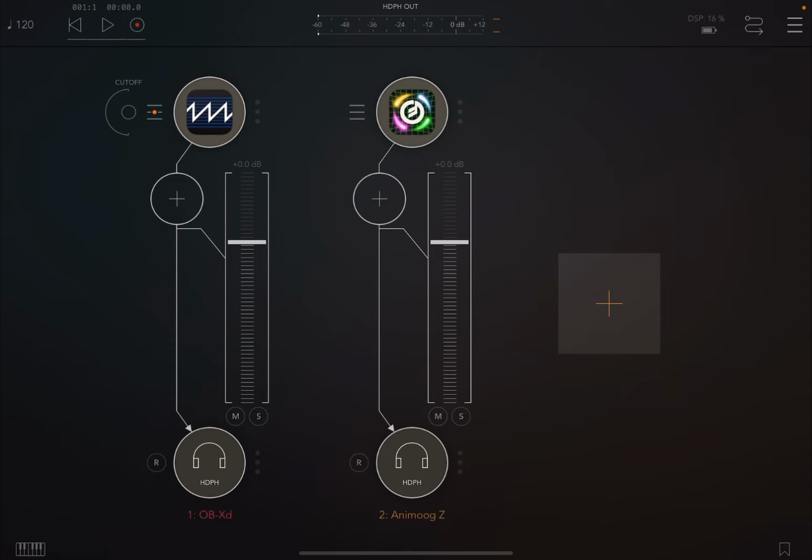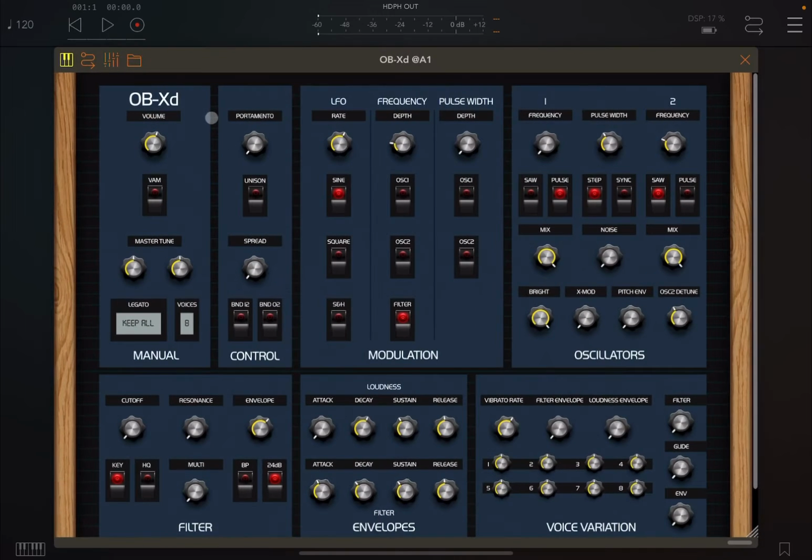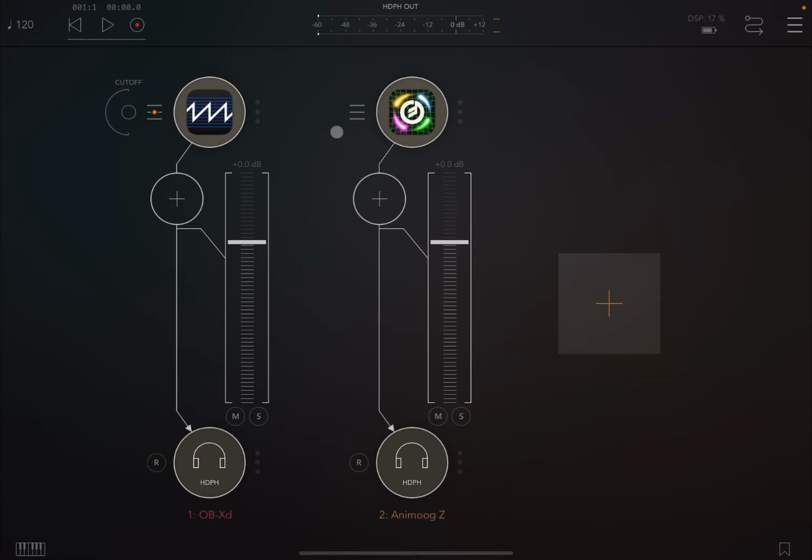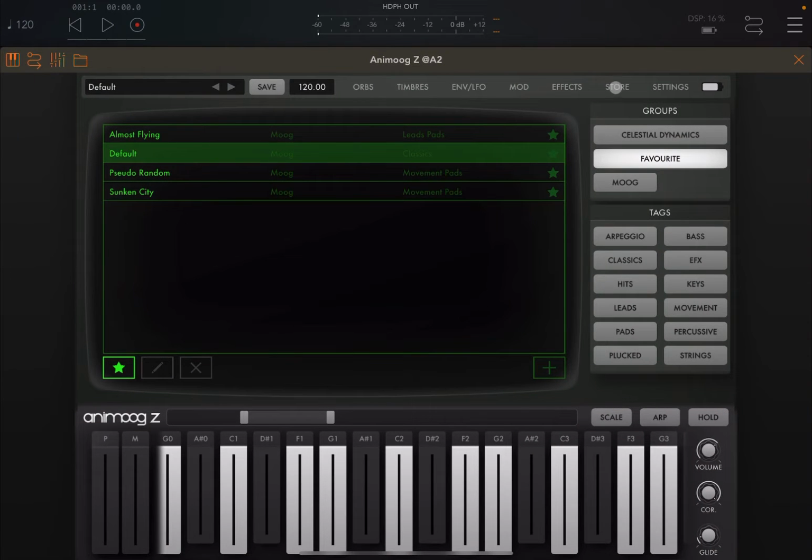So we are inside AUM. I'm using Animog Z on this second channel as an AUv3 plugin. And I've also created a first channel where I have OpenHime XD as well as Synth. The reason that I've added that channel is because I want to show you that you can add Animog Z as an insert effect. But first of all, let's go inside Animog Z as an AUv3 synth inside AUM.